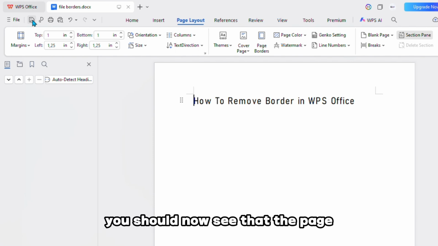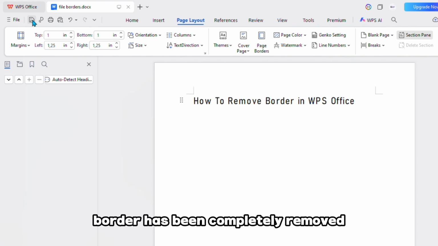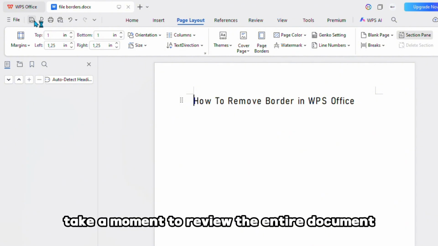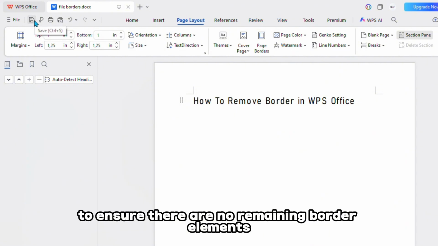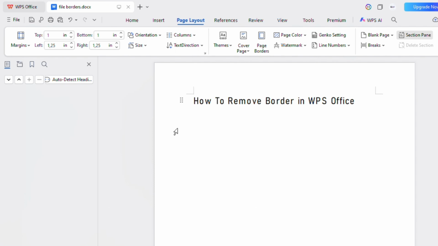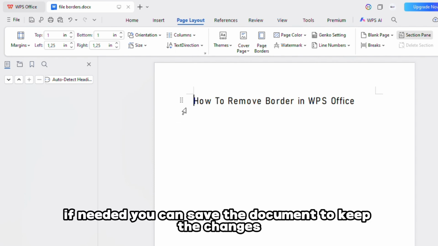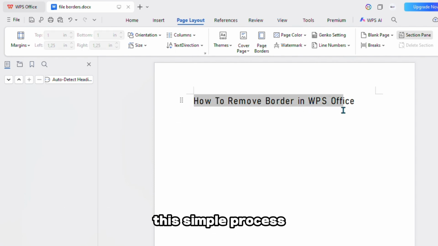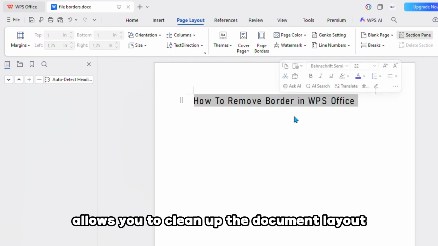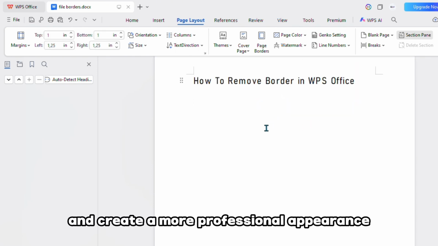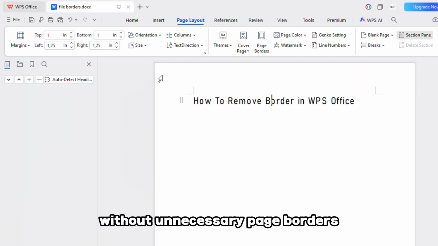You should now see that the page border has been completely removed. Take a moment to review the entire document to ensure there are no remaining border elements. If needed, you can save the document to keep the changes. This simple process allows you to clean up the document layout and create a more professional appearance without unnecessary page borders.